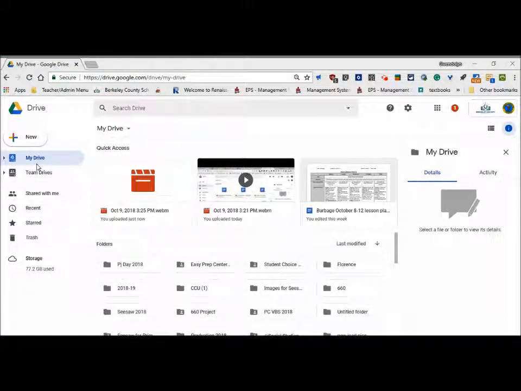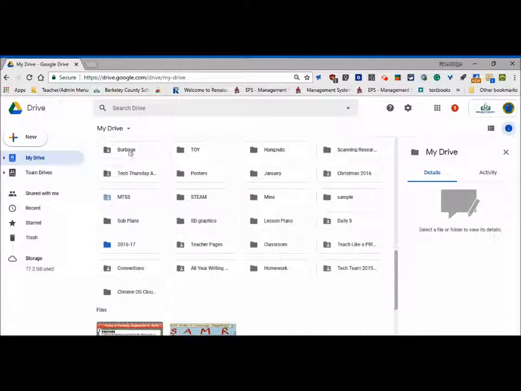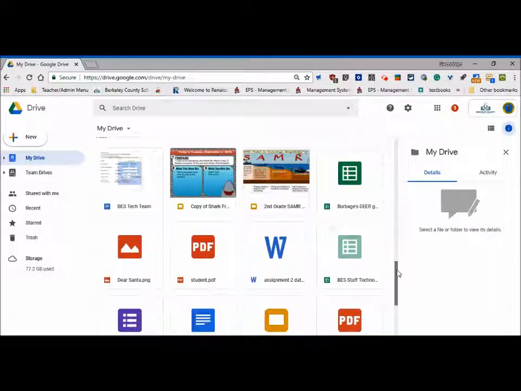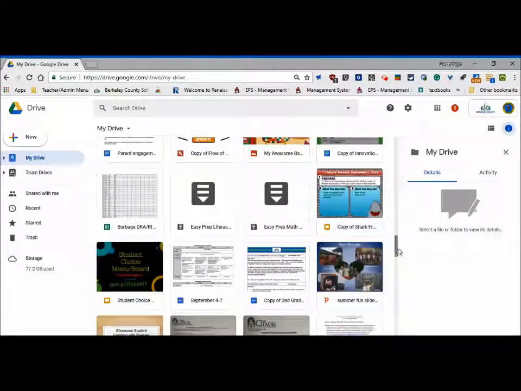Back in My Drive, you can see under the Quick Access area items that you have recently added or shared. You can see how items can be organized into folders as well as left individually available.